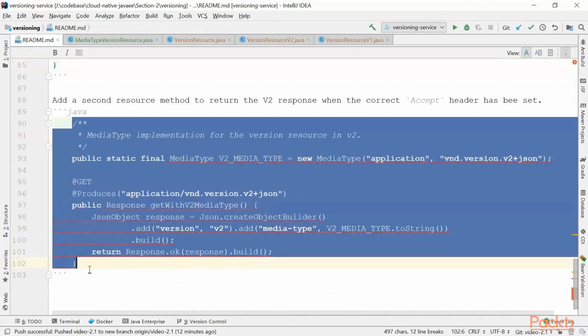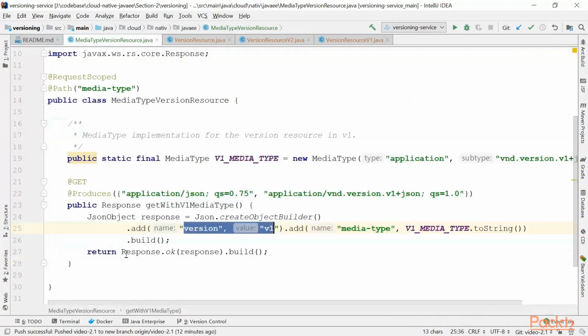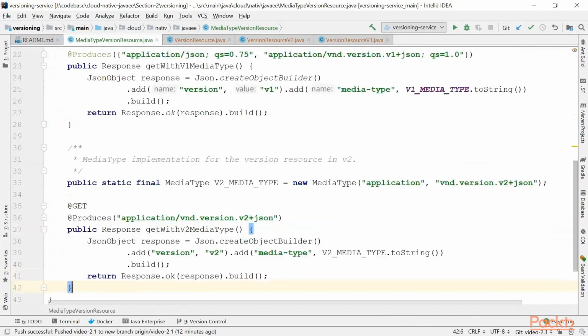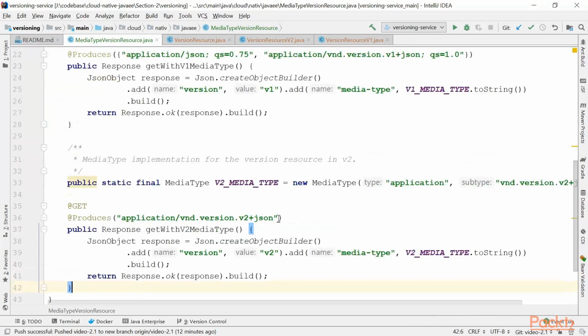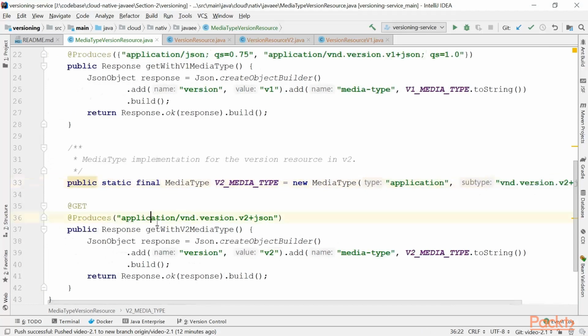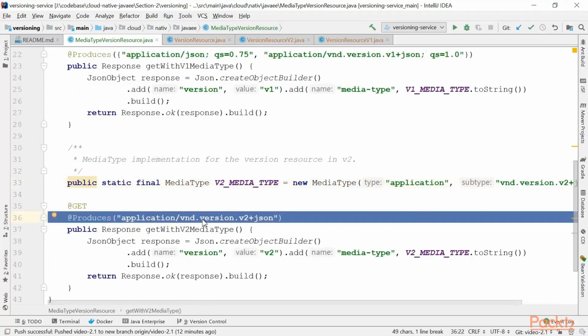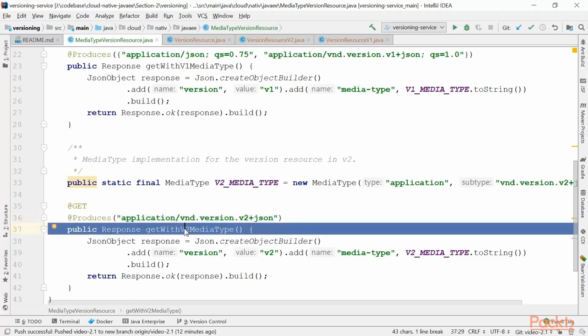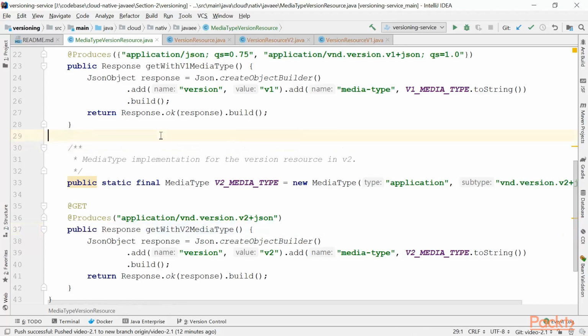Now let's add a second media type and a second locator. So we say here it's a media type, and as you see here, the subtype, I now say it's vnd version v2 in JSON. So whenever this media type is sent in the accept header, then we will return the v2 response. So make sure you compile and redeploy everything using Docker.